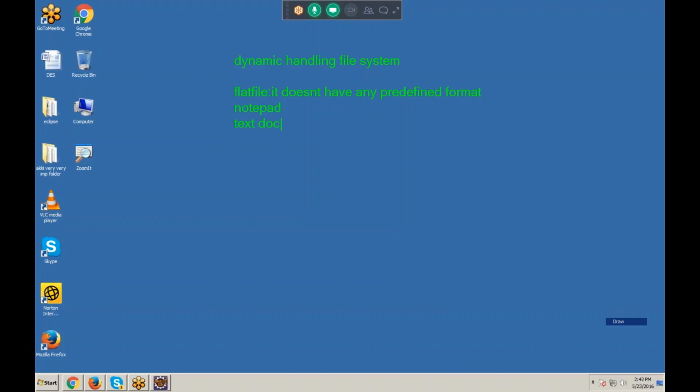If it is SQL Server or Java, Oracle, and you define something as an integer, we need to enter only integer values. If it is text, we need to enter text only. So there are restrictions. But a flat file doesn't have any predefined format. Whatever you want, you can write it. Example: notepad or a test document.